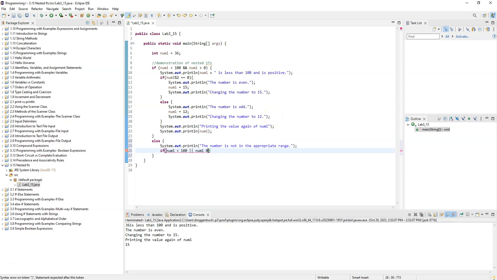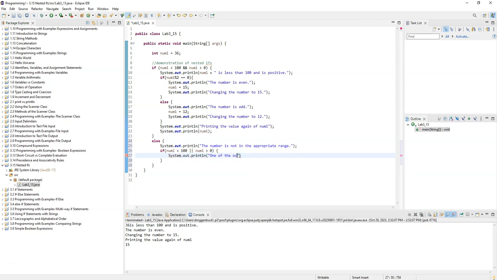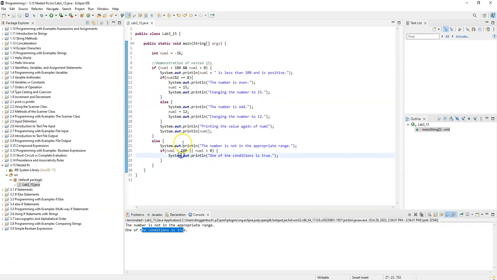So let's just go ahead and make it an or here. So make sure it's greater than 0. And all I'm going to do for this one is add a quick system.out.println and just say one of the conditions is true. All right. Just to do a quick demonstration, I'm just going to go ahead and change this value here. So let's make this a negative 36. Now that means it should bypass this whole if block here. If we do that, all right, we get the number's not in the appropriate range. One of the conditions is true because it's bypassed that.